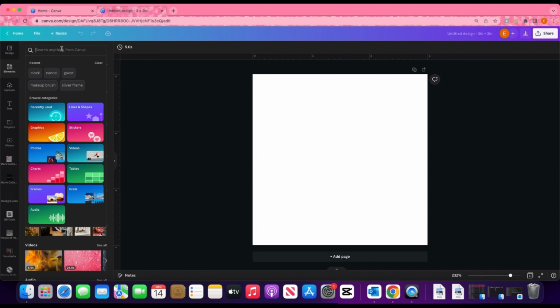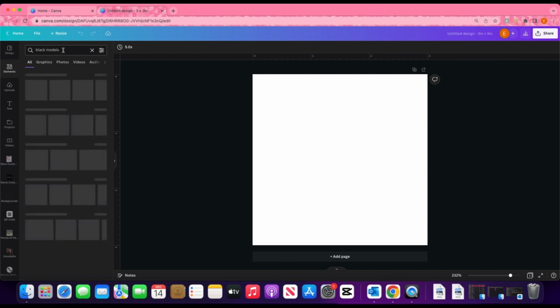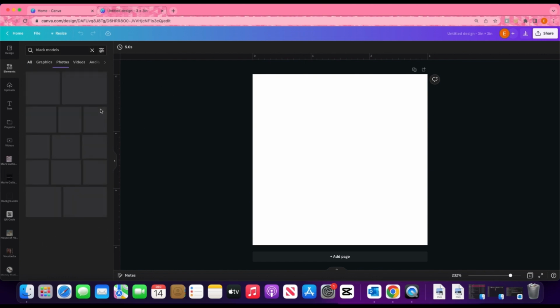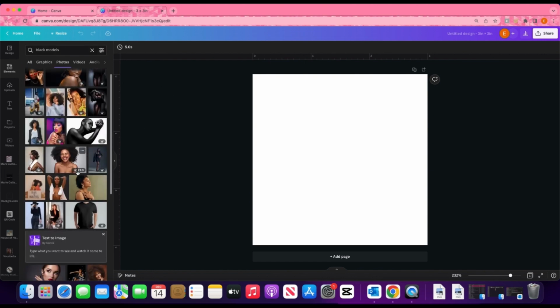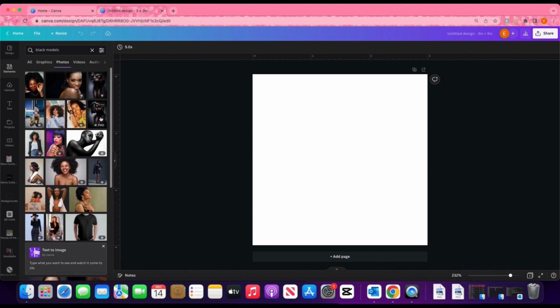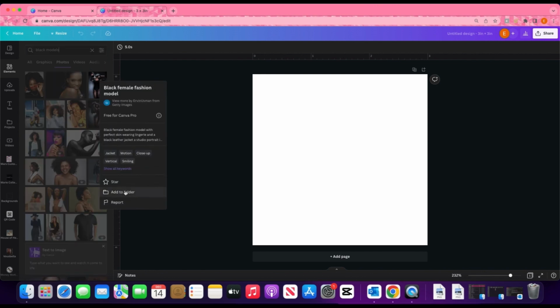All I did was go into elements and typed in what I wanted. I typed in black models. I opened photos, and then I just scrolled through. And once I found one that I wanted, I created a folder, and I just add them to the folder.